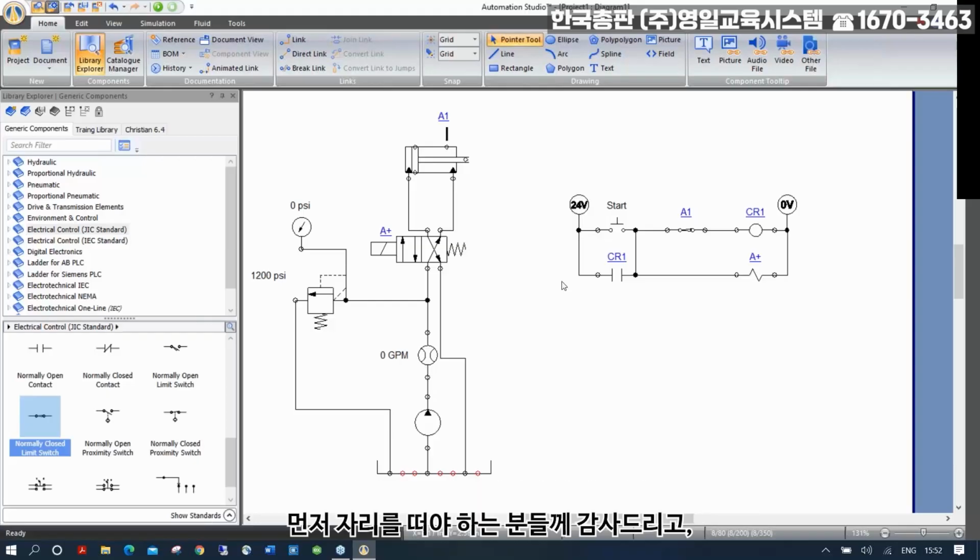So thank you to the ones that have to leave now, and for the others that stay, let's open some demonstration files, okay? So I'm just going to save this.